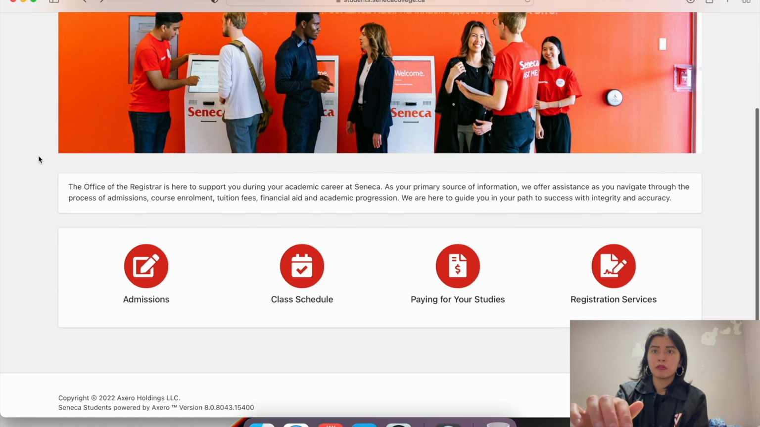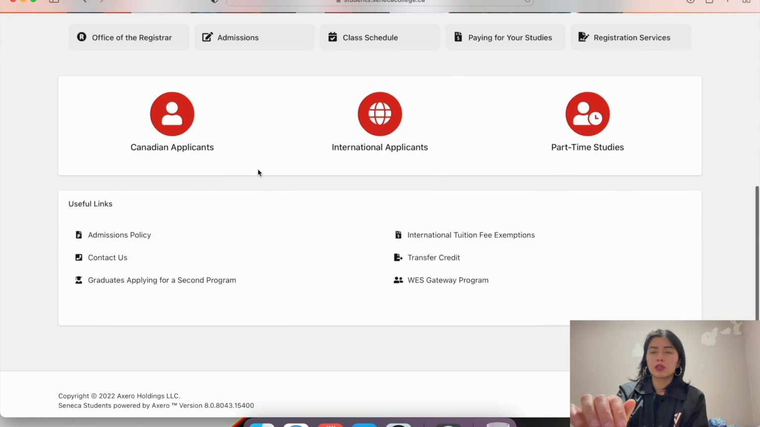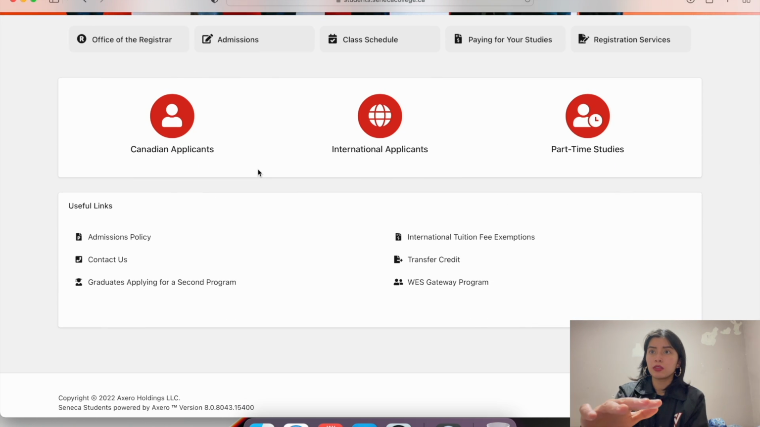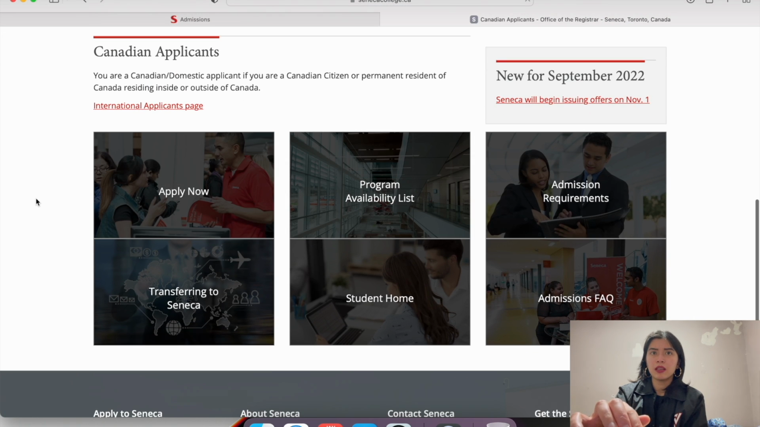And so they have 4 different tabs. So they have the admissions tab. So let's click on that and then scroll down. So they have information in 3 categories: if you're doing part-time studies, if you're an international student, if you are a Canadian student. So they have it easily in these 3 categories. Since I am a Canadian applicant, I'm just going to click on that, and then it'll just bring you to this page.